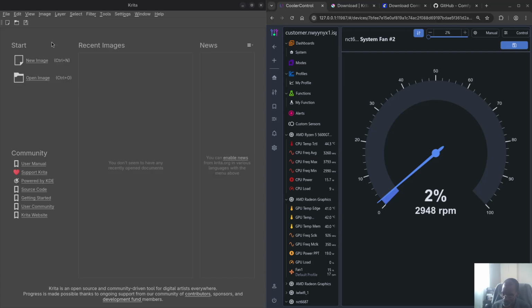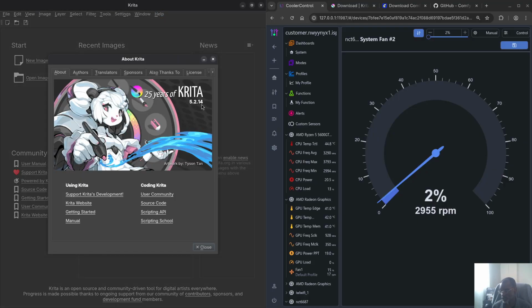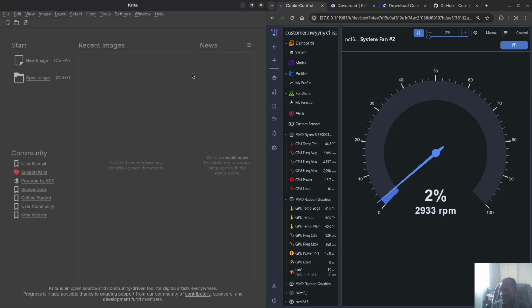Okay, so Krita is opened up here. If you go to help, about Krita, you can see it's 5.2.14. That's the latest version, the latest stable release at the time of this recording. So this one I didn't have a problem with.